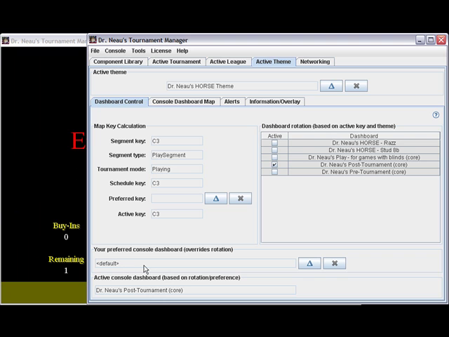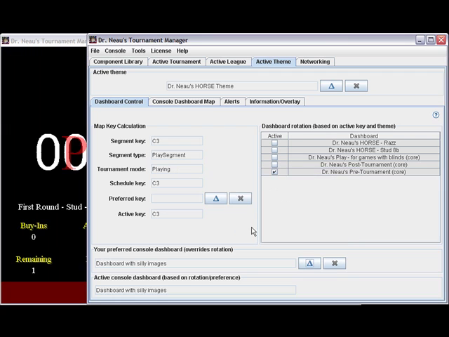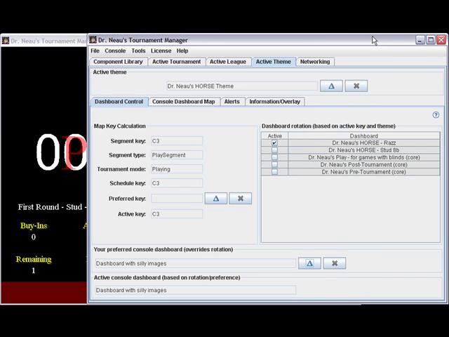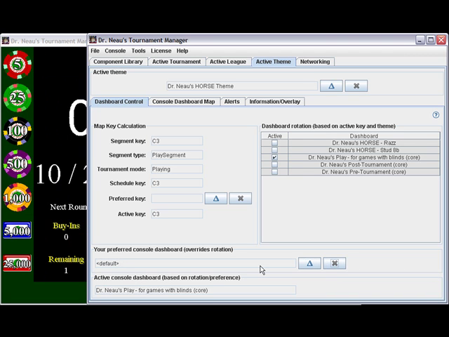Down here I can override that if I want to. So maybe I want to select a specific dashboard to be displayed until I change. So let's display my dashboard with silly images, which actually, well, I guess it does have some silly images there. And that will be the one that is displayed until the tournament's over, unless I clear that. That's how the application decides which dashboard is displayed and how you can control it.